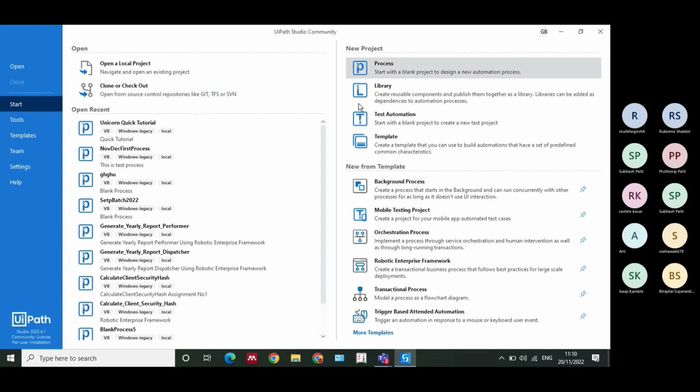Okay. What options are there in the start as well? You have the new project here. You can see on the right hand side, new project. Under that, you have to begin your process development with these available options. And also we have some templates.